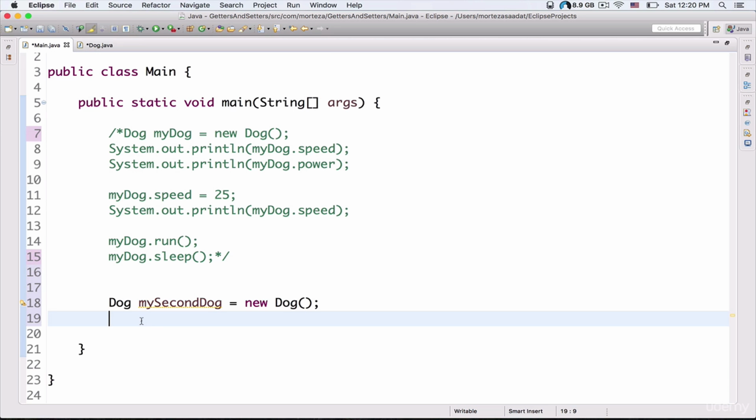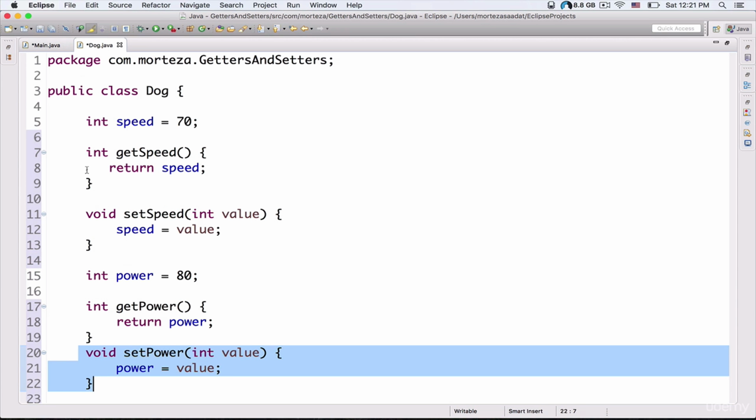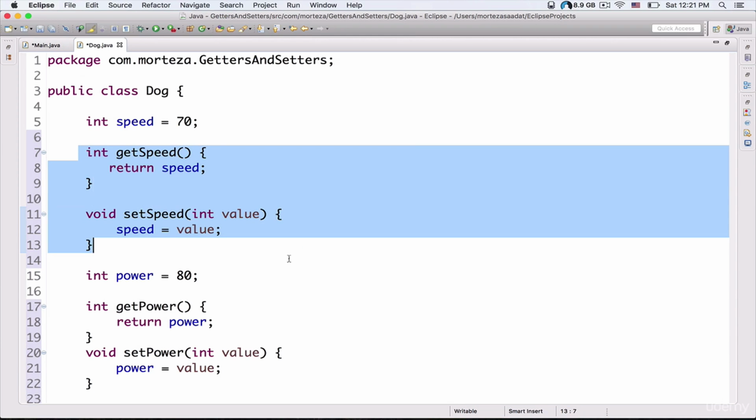Here I want to access the value of the instance variables of my second dog object. In the past, we accessed those instance variables directly, as you can see here. But here, I want to access the value of these instance variables by using these getter and setter methods.